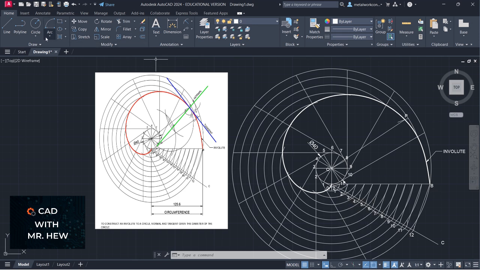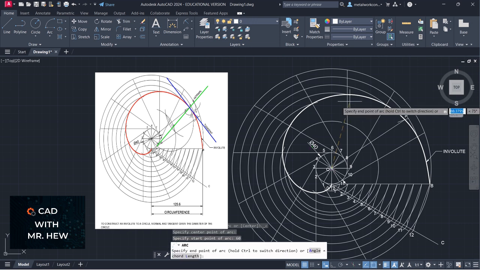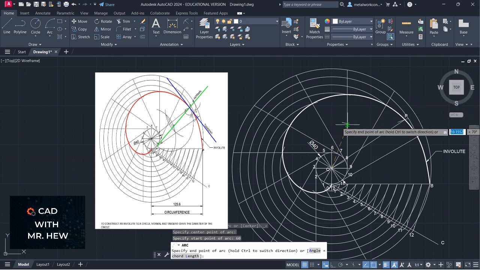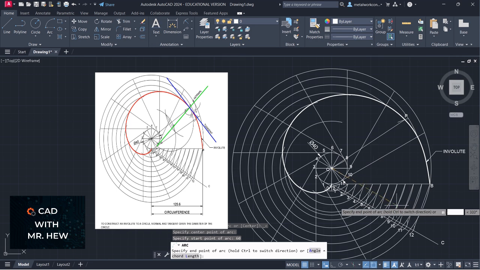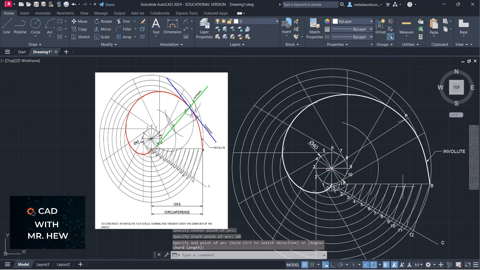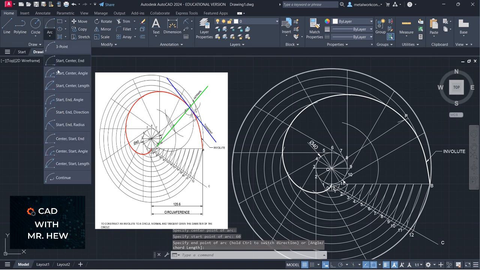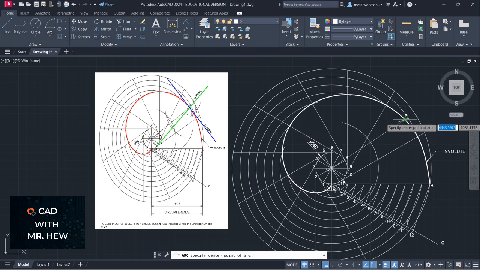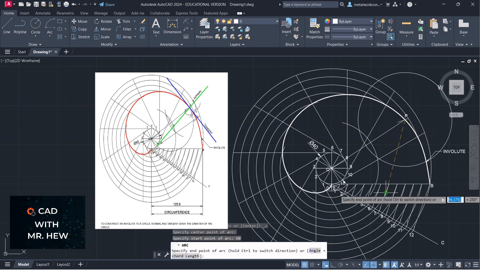So we're going to go arc, center start, and we're going to use any radius as long as it is greater than half. So we're going to use 60 millimeters, enter, and we're going to mark the arc coming around like that. Same radius from P, which is 60 millimeters. So we're going to select there. This radius will be 60, enter.